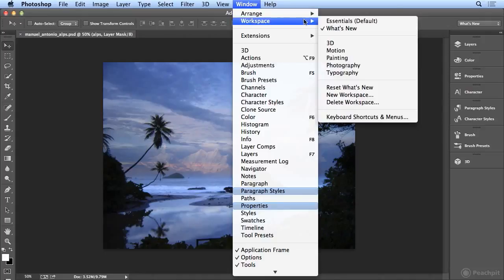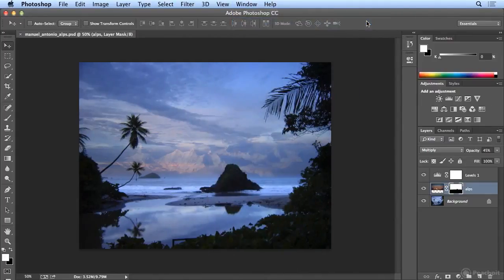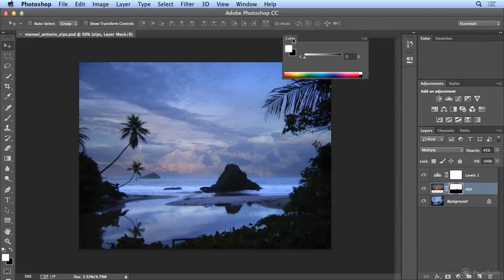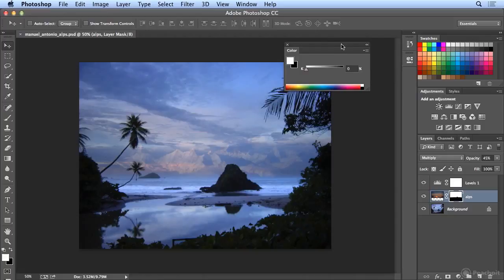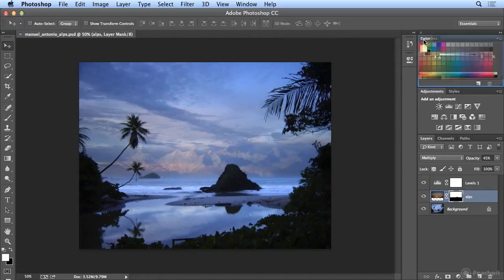If I come back to Window, Workspace, Essentials, there's a couple things you could do with panels. You can make them float. So if I grab the word Color and drag to the middle of my screen, it's now technically a floating panel. Years ago, these were called palettes, but today Adobe calls them panels. If I want it back where it started, I put it back on top of Swatches until it turns blue.